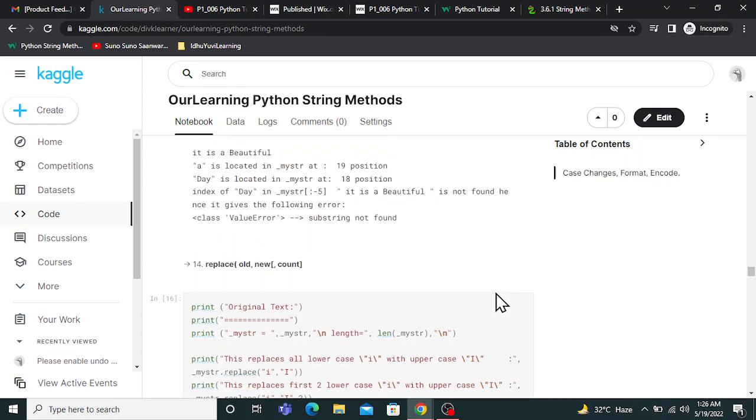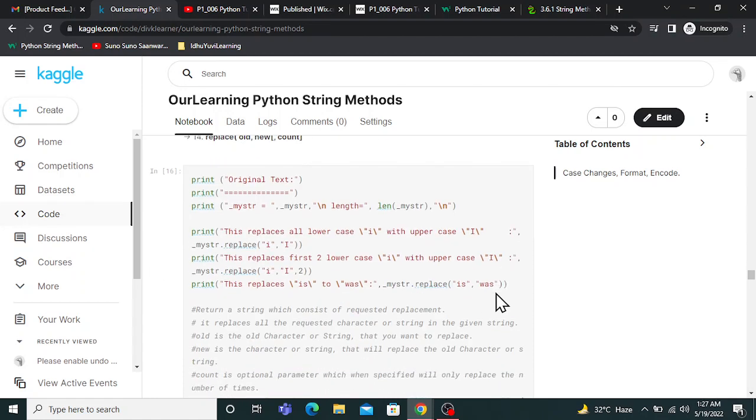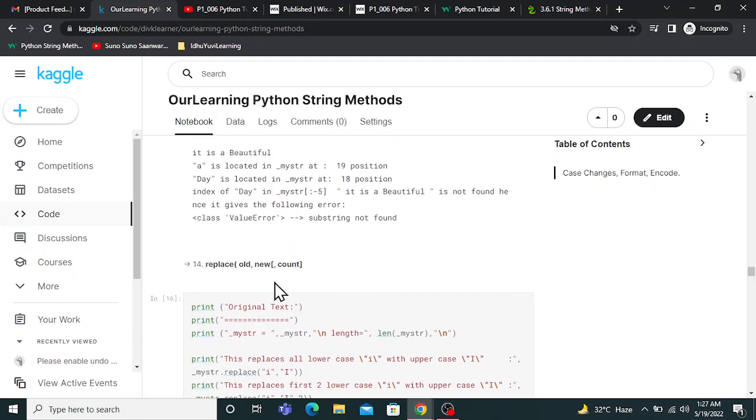Moving to the next one, which is replace. In replace, we are trying to replace one character with another. What I've tried to show you is replacing the lowercase i with the uppercase I. And in the second example, I'm replacing i with the capital I, but only replacing it twice.